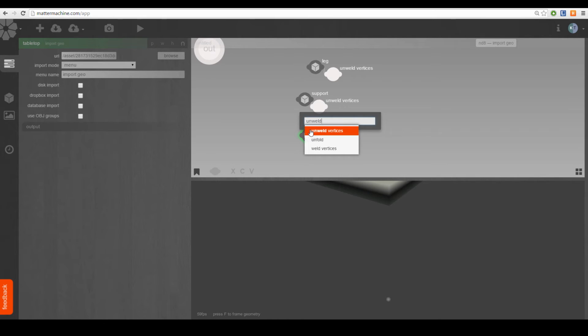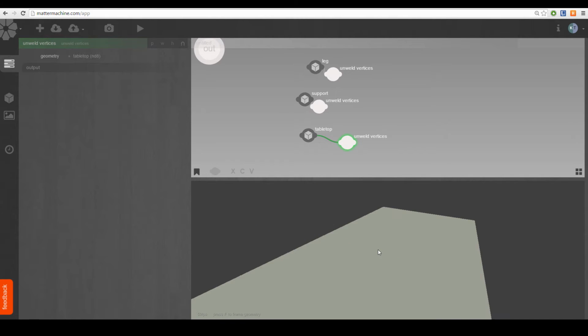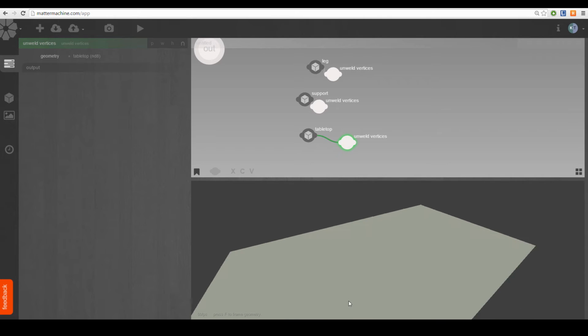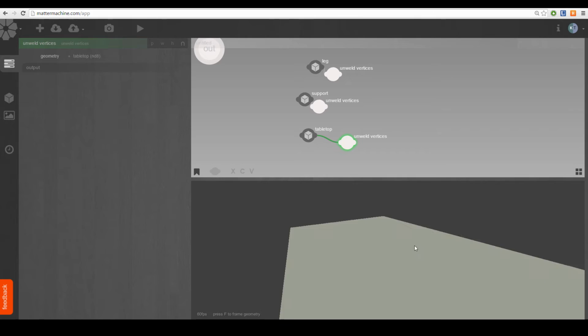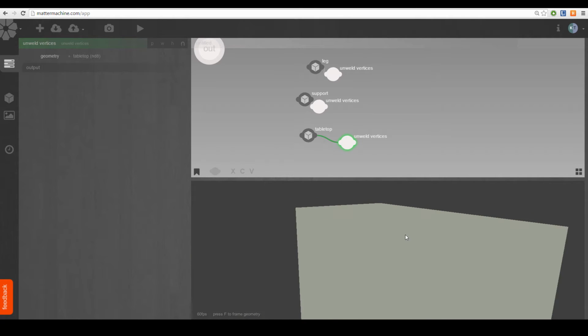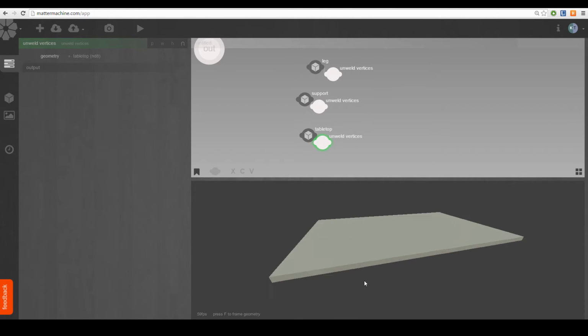And just as a reminder, I'm creating these nodes by hitting enter in the graph window and typing in the node that I wish to make. And I'm navigating around the preview window by holding Alt and left click to rotate and Alt and middle mouse to pan about. Cool. So we should have our three geometries that we need.